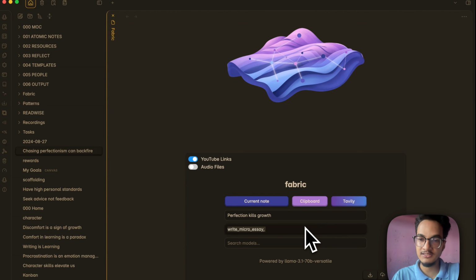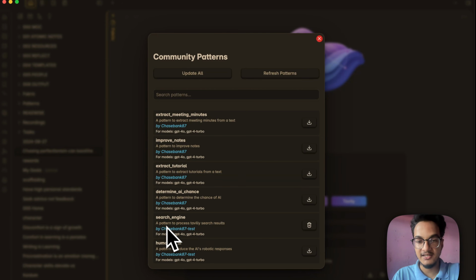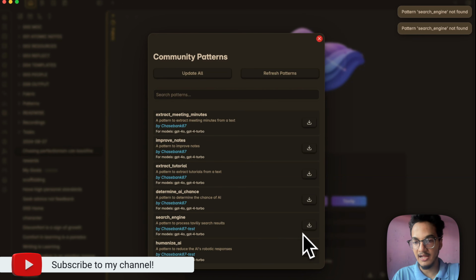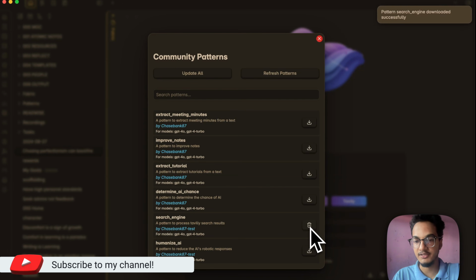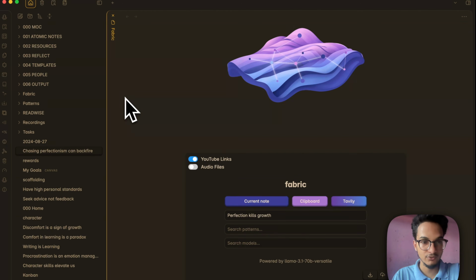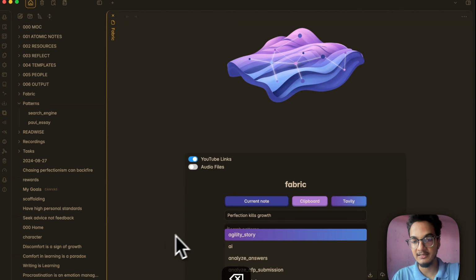Great. Now to use this Tavily source feature, we'll first need to download a pattern created by the author of this plugin, that is the search engine pattern, a pattern to process Tavily source results. I already had it, but I deleted it, so I'll just download it again. Once you download this pattern, it will be stored inside this patterns folder, which you configured previously. And once the pattern is downloaded, you need to refresh these patterns and models. Only then will it be available in this source pattern.